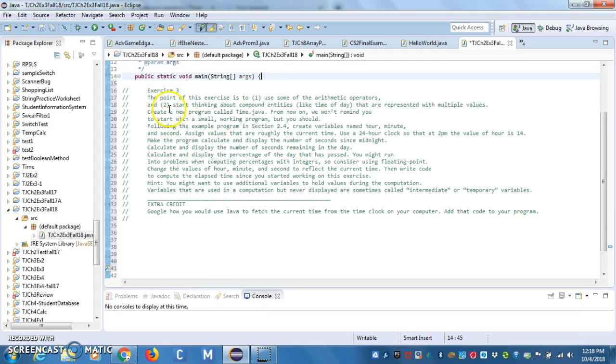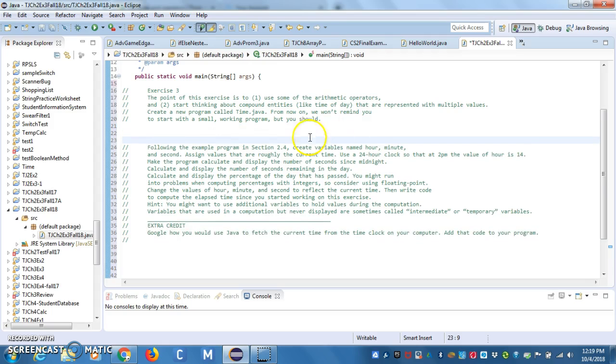So now if I read through the directions, I can see, okay, exercise 3. The point of this exercise is to use some of the arithmetic operators and start thinking about compound entities like time of day. Create a new program called time.java. From now on, we won't remind you to start with a small working program, but you should. Okay, so you already did that. You could have named yours time.java. I like to name mine with the exercise number and the chapter number so I can find it later. So however you named your project, you've already done that step. So check, you've got that.